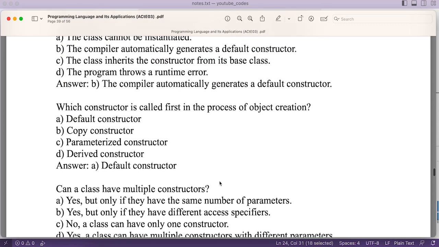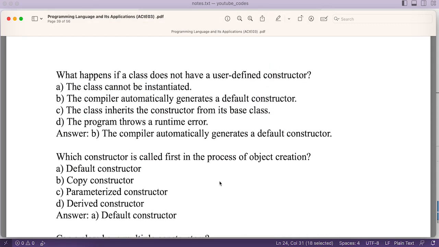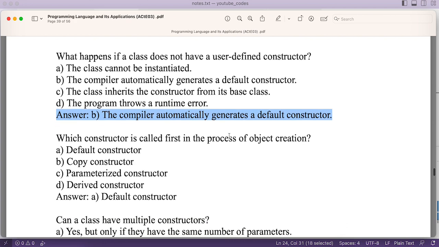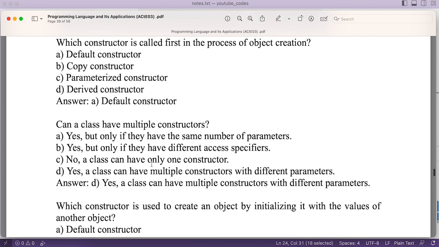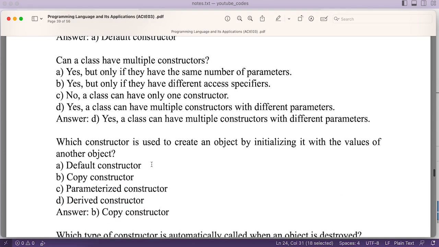What happens if a class does not have a user defined constructor? The compiler automatically generates a default constructor, which is the correct answer. If you have not explicitly defined a constructor in our code, then the compiler will automatically generate a default constructor for us. Which constructor is called first in the process of object creation? Obviously the answer is the default constructor. Can a class have multiple constructors? Yes, a class can have multiple constructors, which is nothing but the concept of constructor overloading.